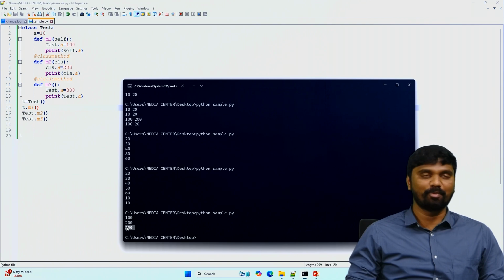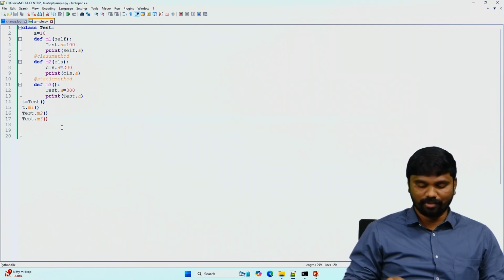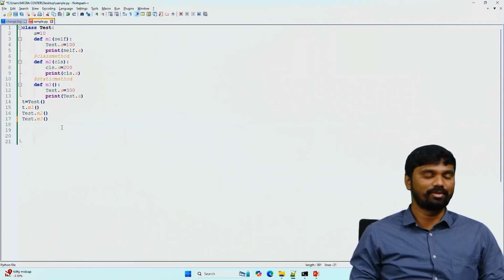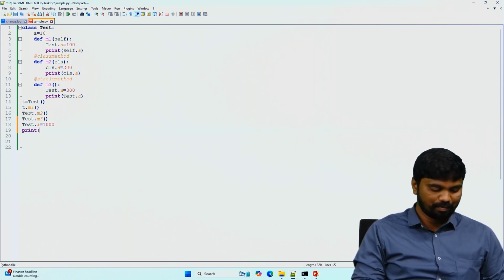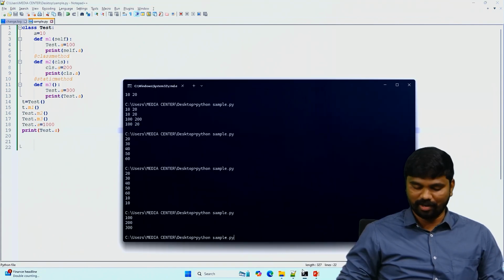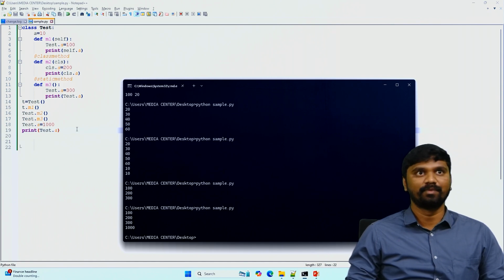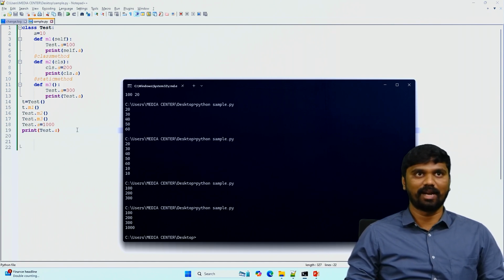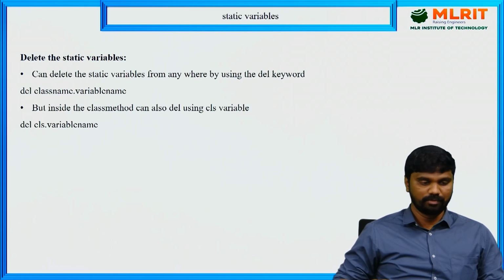Next, how can we modify that static variable inside the static method? By using the class name. And if you want to modify the value from outside of the class, then use the class name, for example 1000. Now print Test.a. Now see here also the value is the same, 1000. So in this way we can modify the values of static variables.